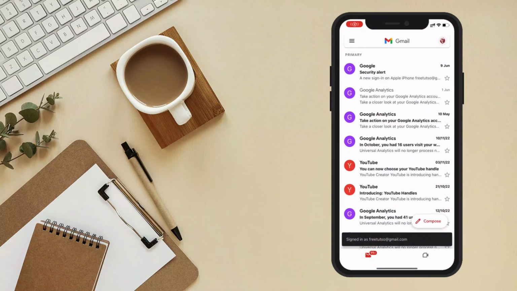Welcome back, everyone. Today, we're going to tackle a common issue that many Gmail users face: recovering deleted emails. Whether you accidentally deleted an important message or you just want to clear out your cluttered inbox, I'm here to guide you through the process. So, let's dive right in.